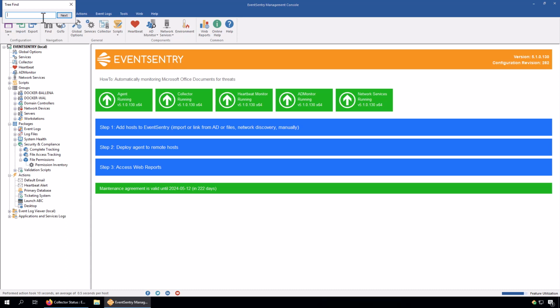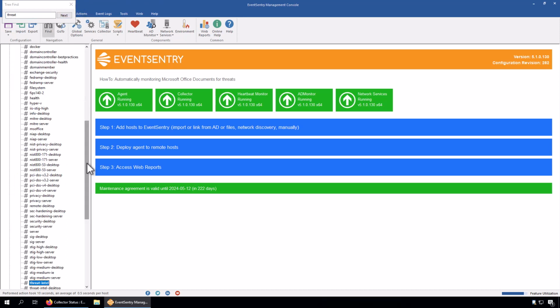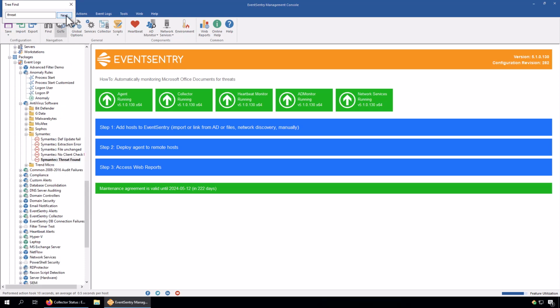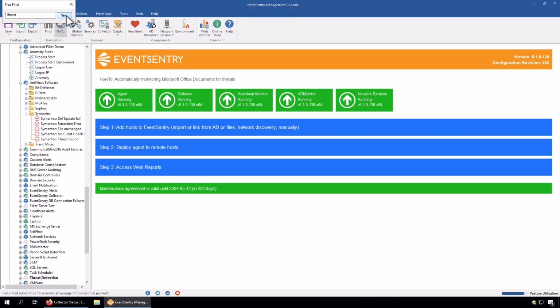So if I just type in, for example, ABC, which is down here, launch ABC, then it will immediately select that. If I say thread, for example, and hit next, then we'll find the thread until here, and I can just move through it and find everything that's related to thread.